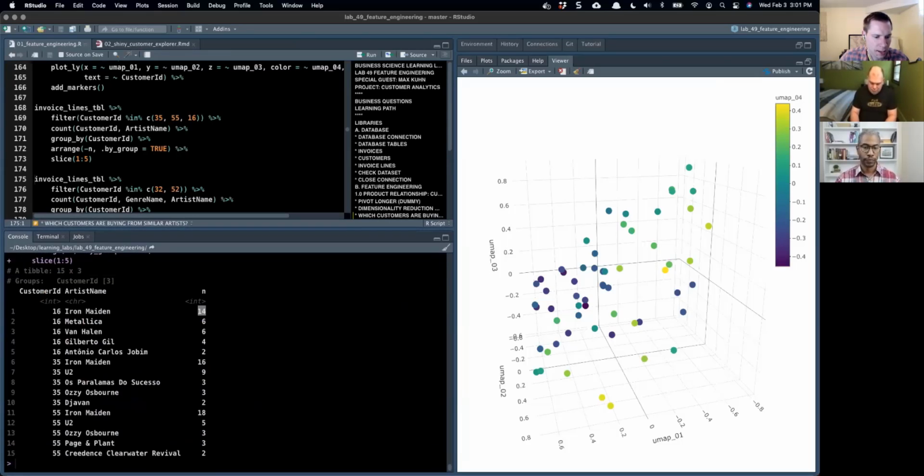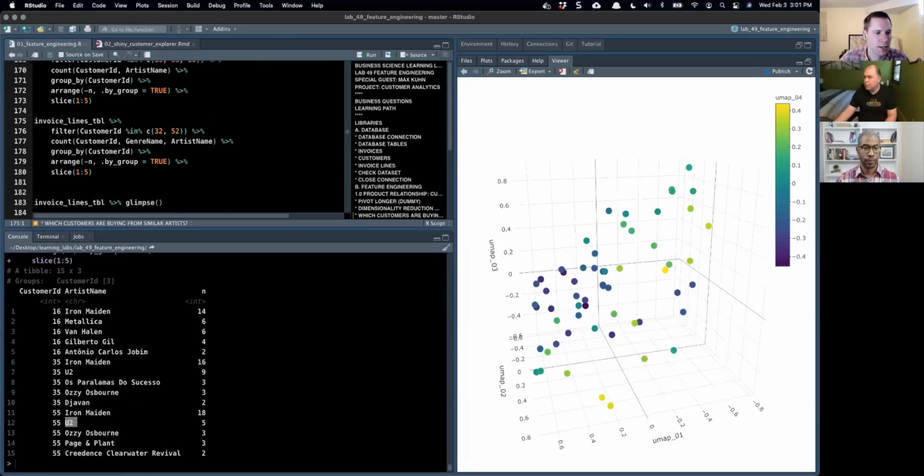So they're buying a lot of Iron Maiden. They all seem to like Iron Maiden. Makes sense. They like Metallica. We got Metallica there. We're seeing some U2 as well. U2 comes up, and those are pretty frequent purchases. So that's why UMAP is putting them together. So that's how you can get to the explanation there.